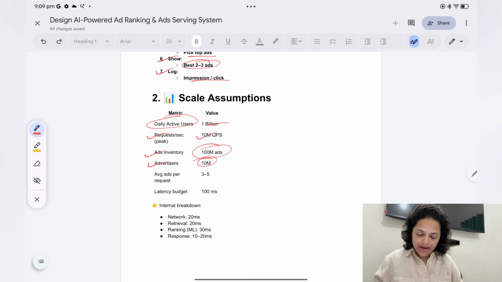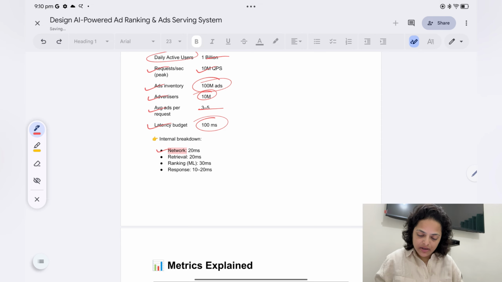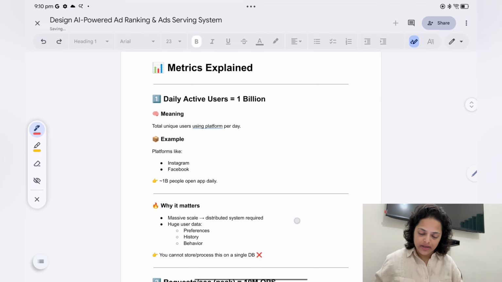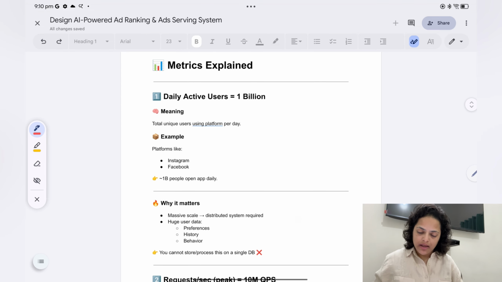So the internal breakdown, if you see here, for this 100 milliseconds: 20 milliseconds will be taken by the network, retrieval of the candidates will take 20 milliseconds, ranking will take 30 milliseconds, and the response will take 10 to 20 milliseconds. So it will be 100 milliseconds. Now metrics explained, so I have explained everything here.